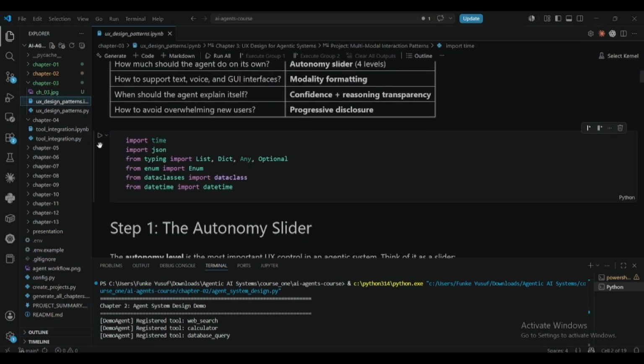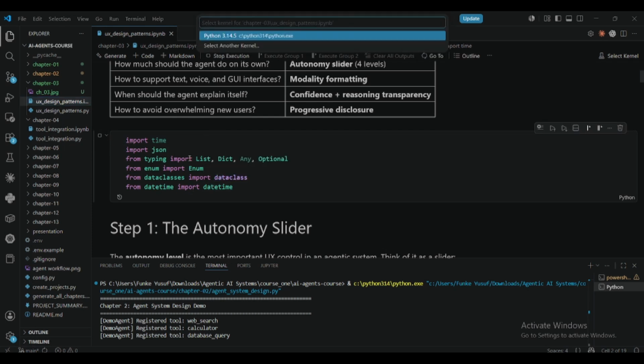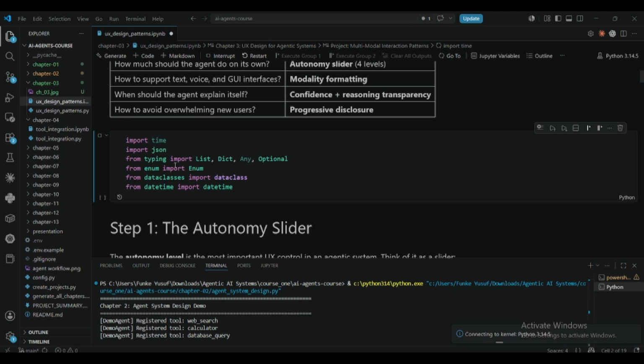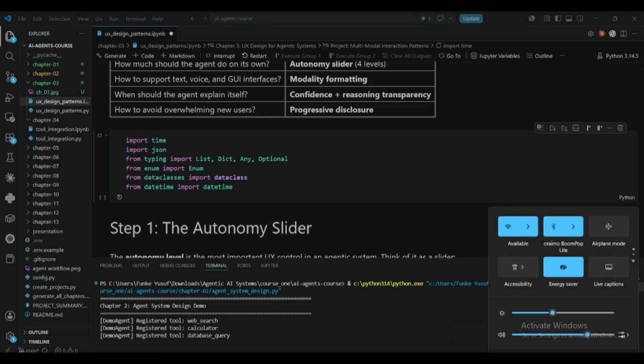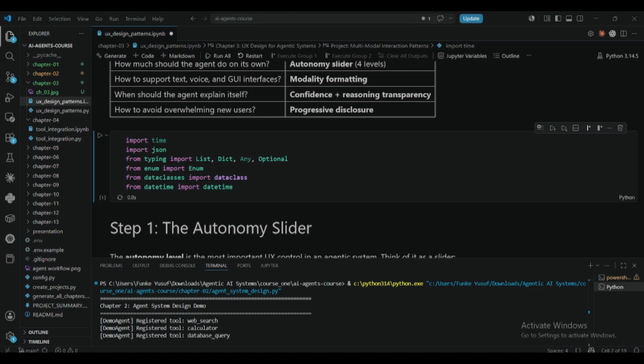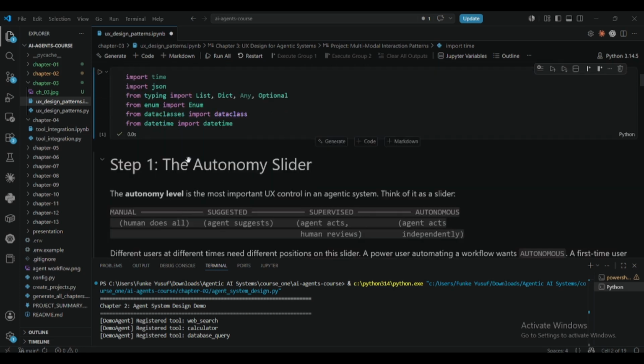Okay, so now let's import all our modules. Import type, import JSON. From typing, import list, date, any, optional. From enum, import enum. From data class, import data class. From date time, import date time. And then if we run this using Python 3, I'm going to run that now. Good. So our modules are imported and it has run.